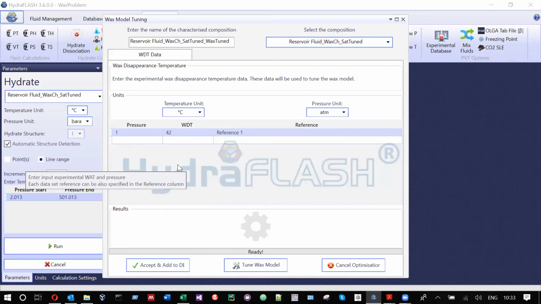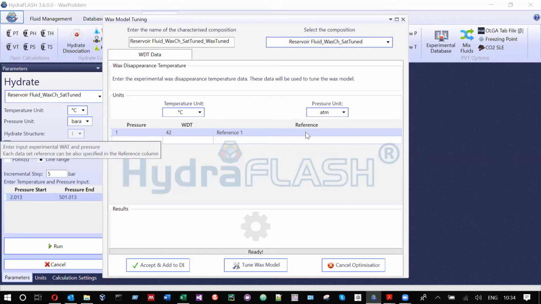So if you don't have WDT, you can guess it from the VAT data you have, but still the only data we use for tuning the wax is WDT. Because WDT is measured at atmospheric pressure, I assume that it's atmospheric pressure and it's a dead oil. So the pressure is 1 atmosphere and the WDT is 42.